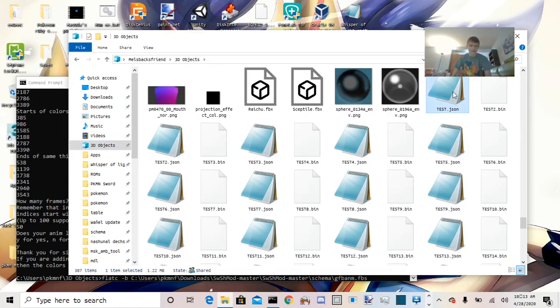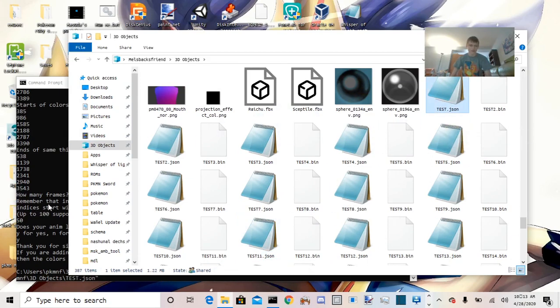Here it is. Wait, this file's name reminds me of a file in Super Mario Sunshine. Oh, that's test 11 in it, but you know what? We're not dealing with that file right now.